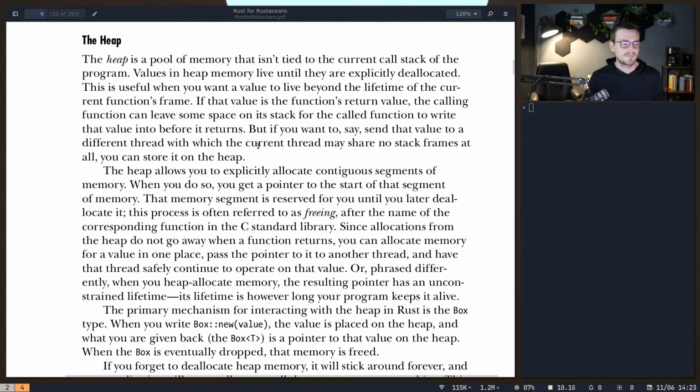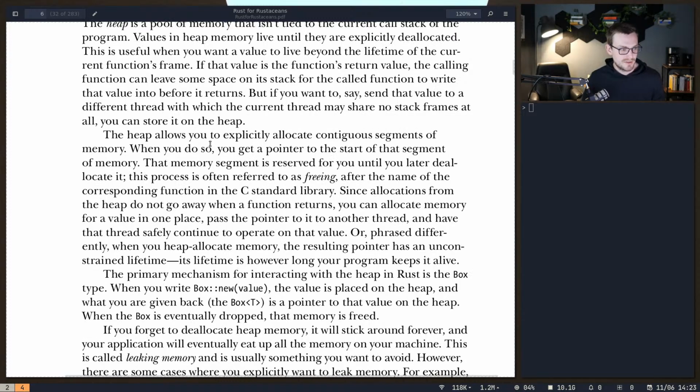It's interesting. I had not thought of the heap with regards to threads, which seems like a pretty short leap, but I never did it, so oh well.